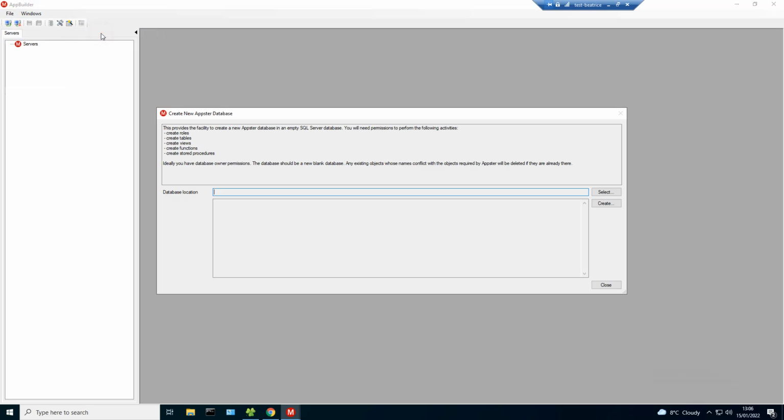To create an Appster database, go to the File menu, select Wizards, and then select New Appster Database Wizard. The Create New Appster Database window will open. You will need a blank SQL database for the Appster database. You also need access rights to create schemas, tables, functions, views, stored procedures, and keys and certificates. If you are the database owner, you will have these rights.